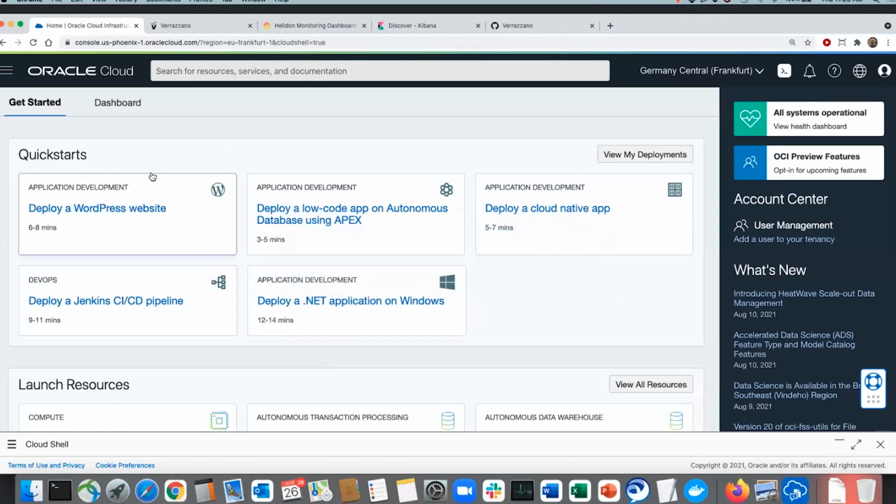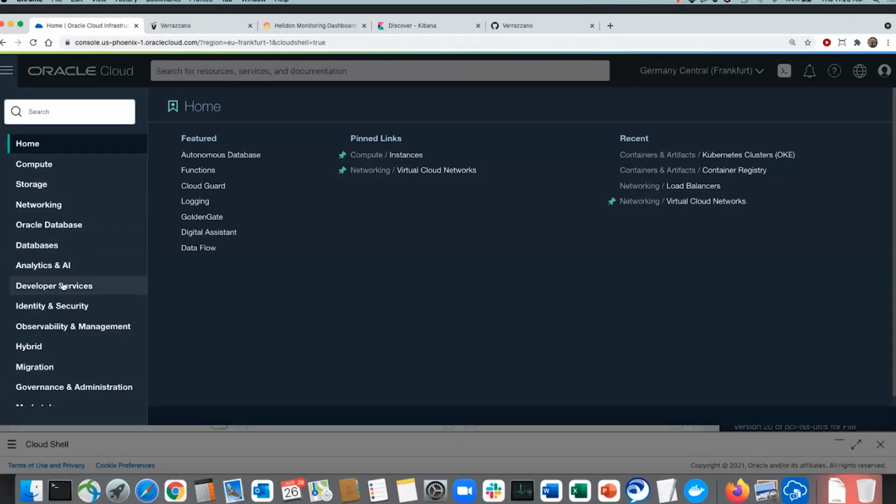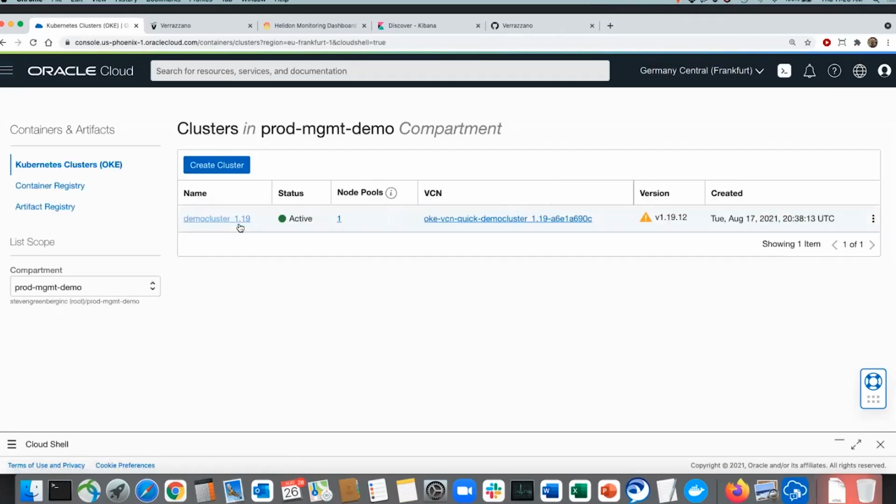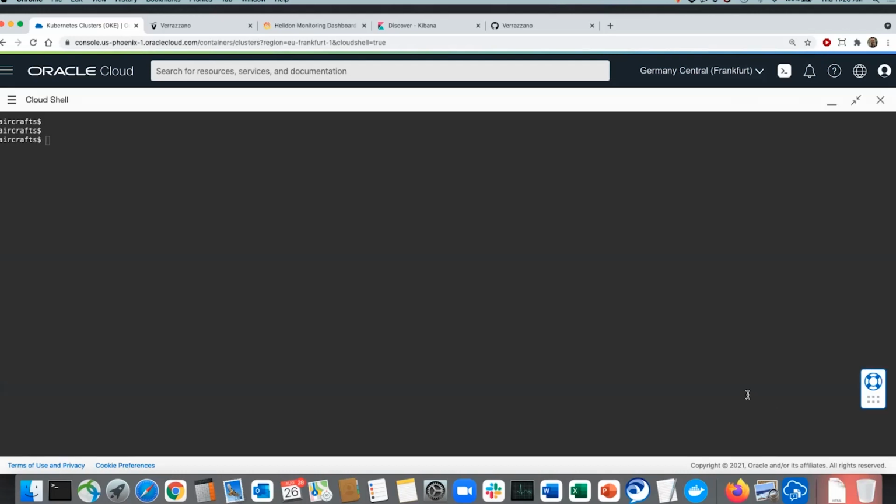So I have Oracle Cloud up and running here. And if we go to developer services, you'll see I have a Kubernetes cluster up and running here. It's a simple cluster. It has one node pool with 3 nodes in it. And I'm also going to use Cloud Shell. I've kind of prepared this. Cloud Shell is a shell built right into Oracle Cloud. It's really cool. It's really easy to use. It has the OCI client baked into it already. And I have this set up to access that cluster already. So already ready to go.